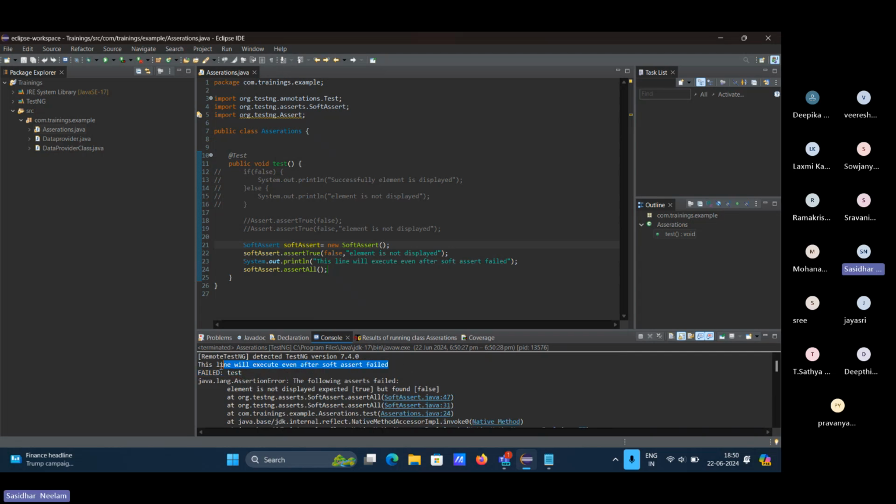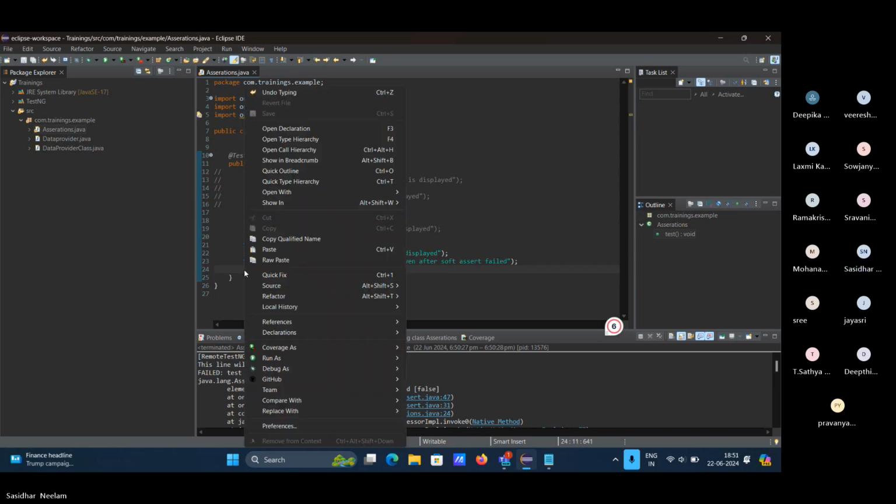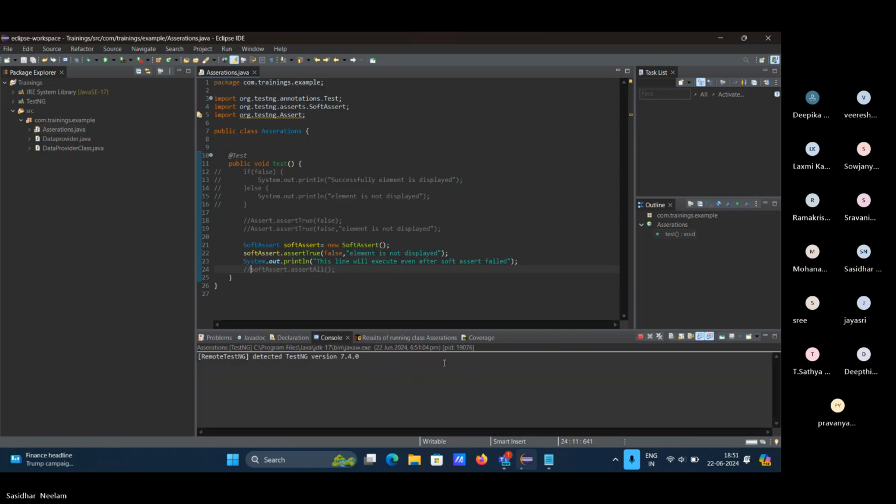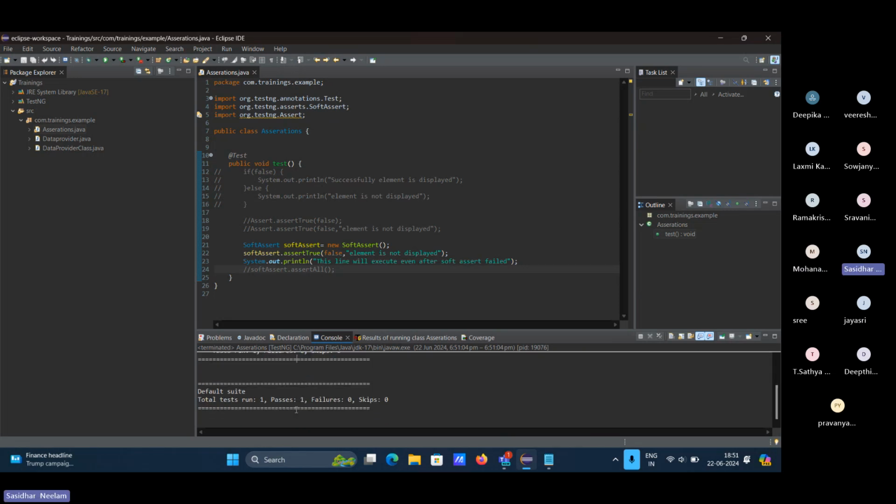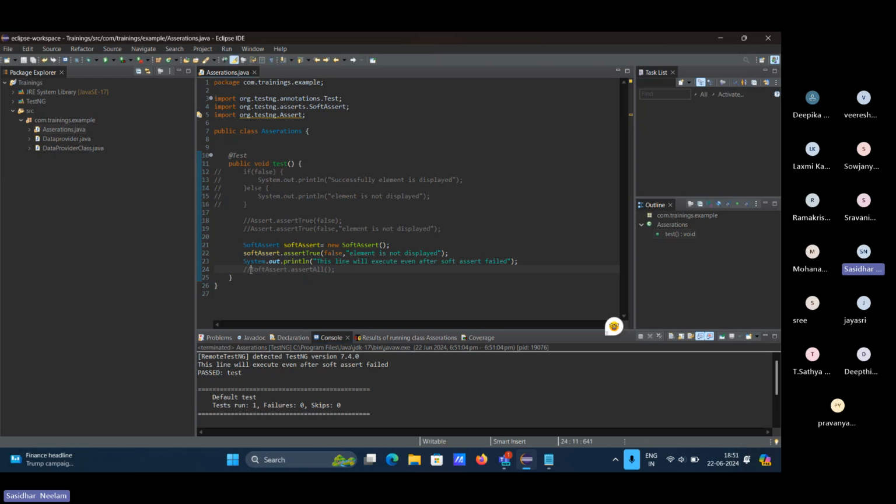See, guys, this line will execute, whatever statement I have passed in line number 23. It is executed. Whenever I'm throwing this assertAll, then only the test case got failed. What if I'm not calling this method? So the test case didn't pass. Sorry, the test case got passed. If we miss calling this assertAll, the test case will pass.